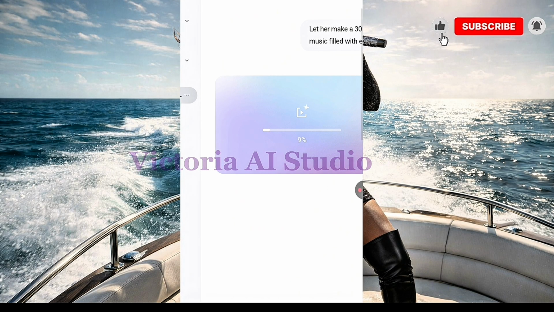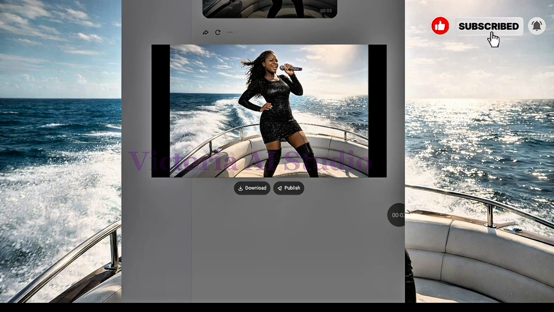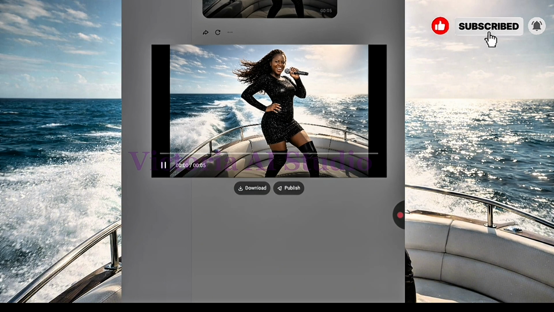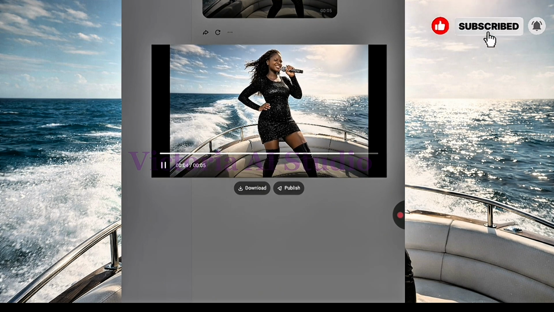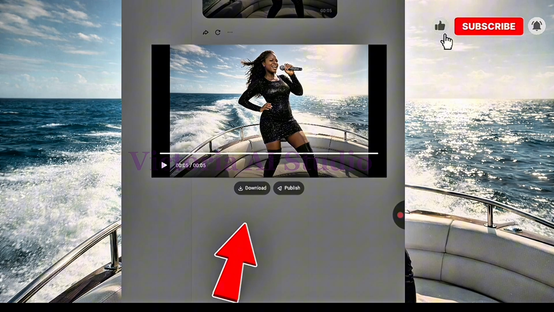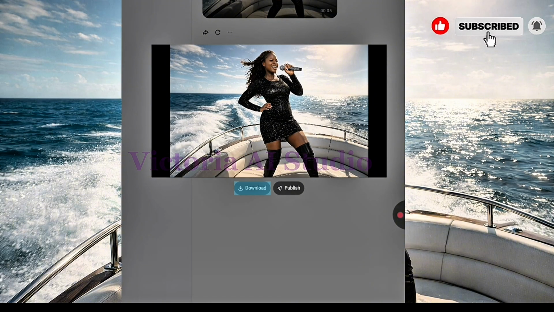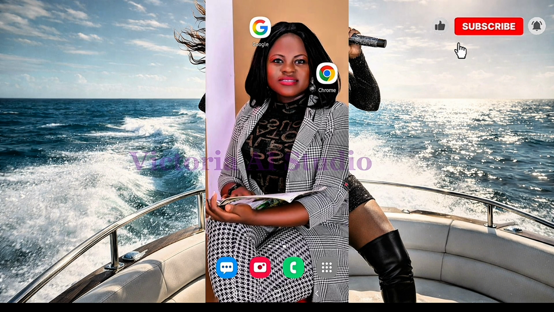We'll wait for the image to process. It has been generated. One thing we don't need what it's saying, we just need that hand movement. Let her make a 30 minutes movement singing filled with emotional inspiration. We just need the movement. That is what we need. You download it. The next app we are going to use to generate it is the Dreamface app.